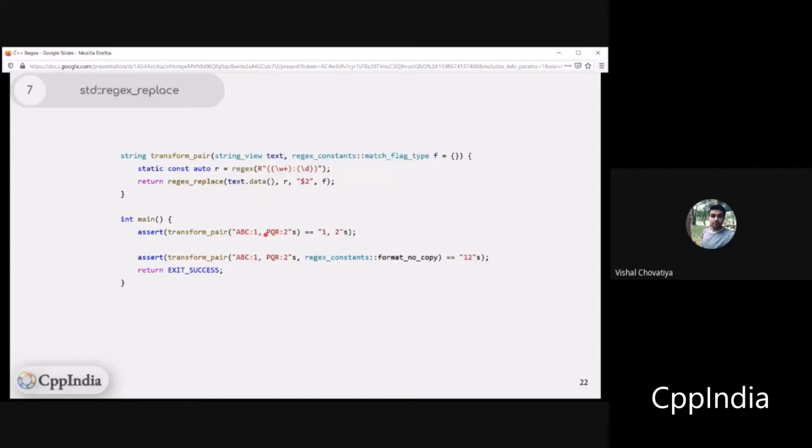So in this case, transform pair means we have 1 and 2, remove this one. In that case, we have mentioned the first capture group, \w, any character, repeated once or more times, captured with this round bracket. Also see the colon in between, and again capture a digit, right? So you construct this regular expression pattern and pass the text and the regular expression.